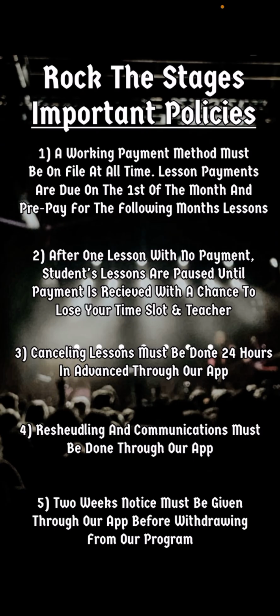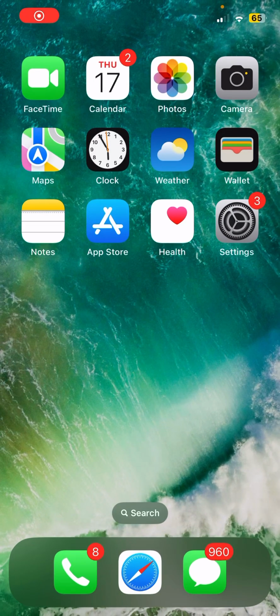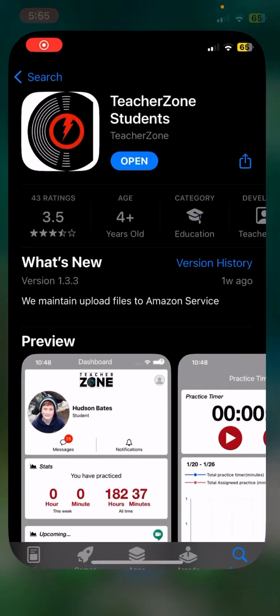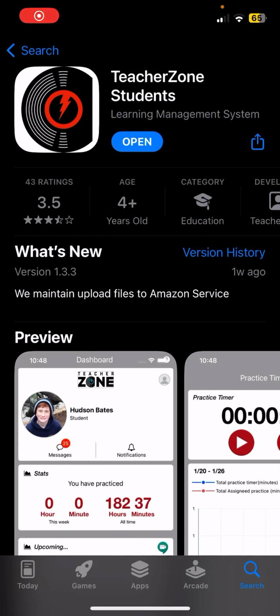All right, so now that you know a little bit about our important policies, let's talk about getting you set up in our app. It really is the heart and soul of our program. So go into the App Store. You're looking specifically for an app called the Teacher Zone Student or TZ Learn. It's the red vinyl record. Go ahead and download that.